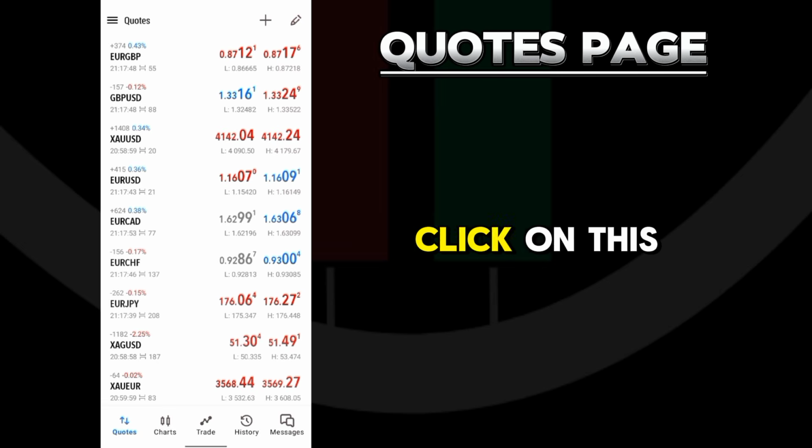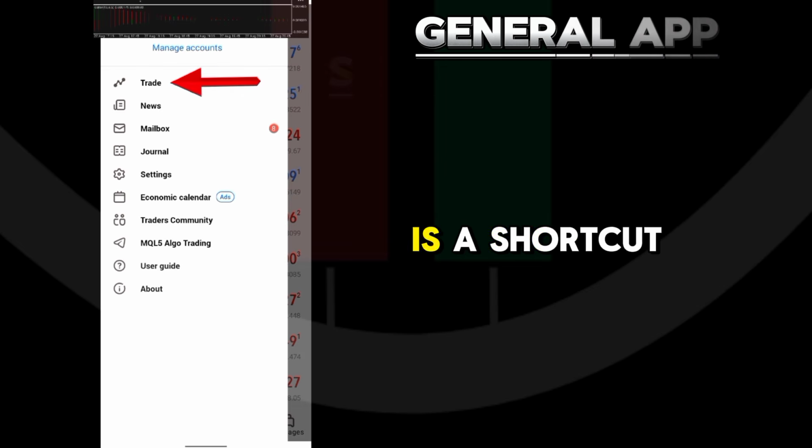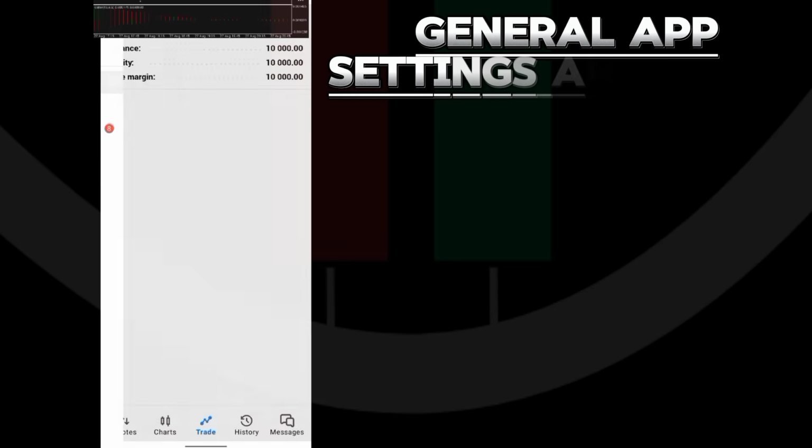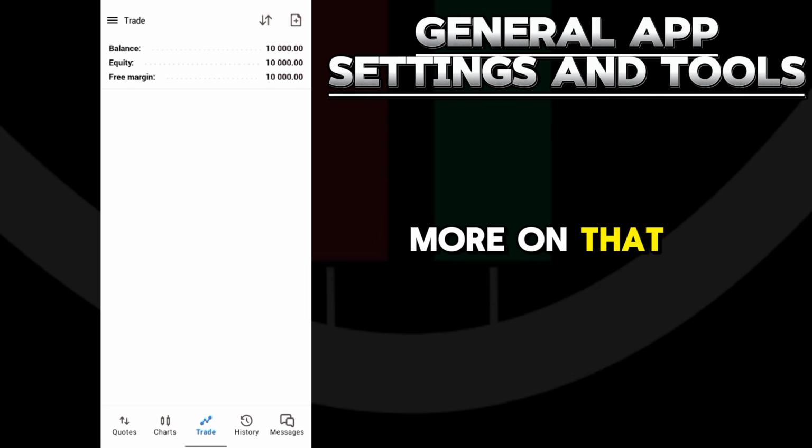Now, when you click on these three horizontal lines on the quote page, you will see other different options on the platform. The trade button is a shortcut to the trade page. So when you click on it, you'll be directed to this trade page. More on that as we progress in this video.